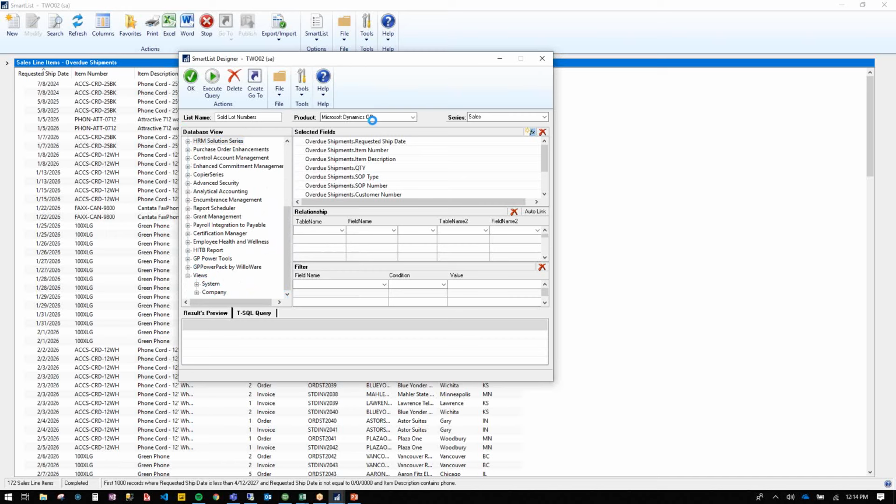So once this list refreshes, all we need to do is find the sales serial lot view and place a check mark next to it. Note that if we wanted data from multiple tables, we can do so by simply selecting them on the left and then defining relationships in the relationships section.